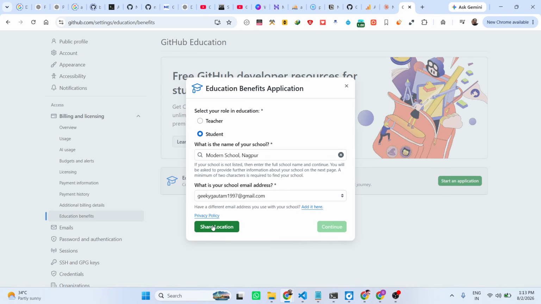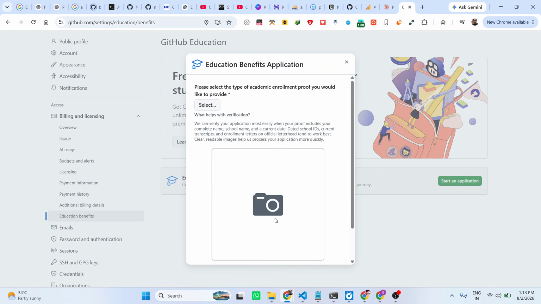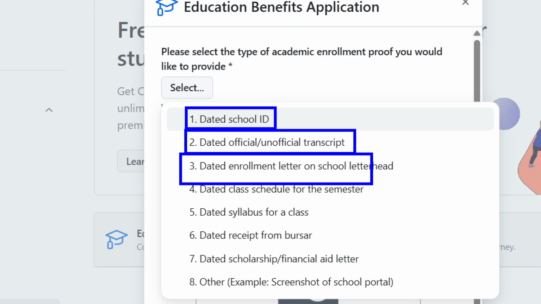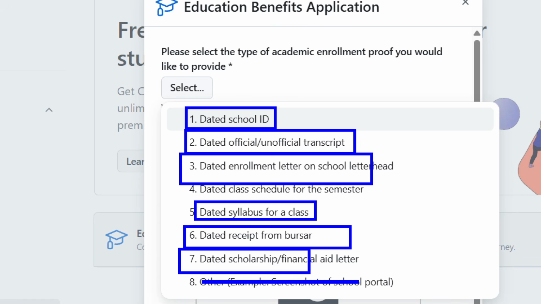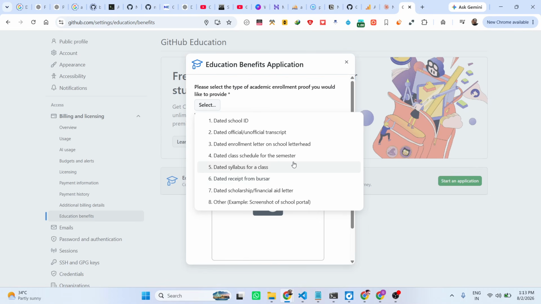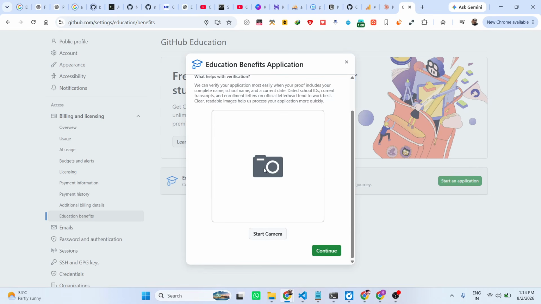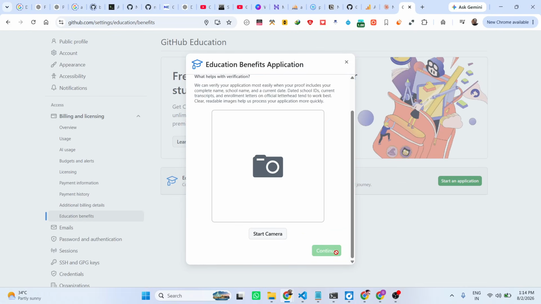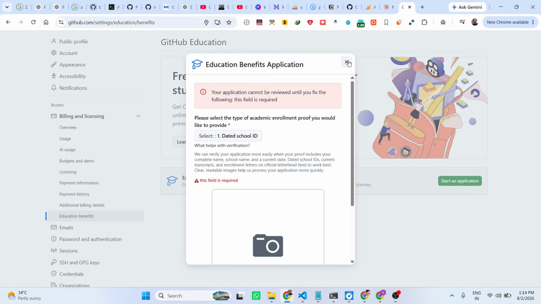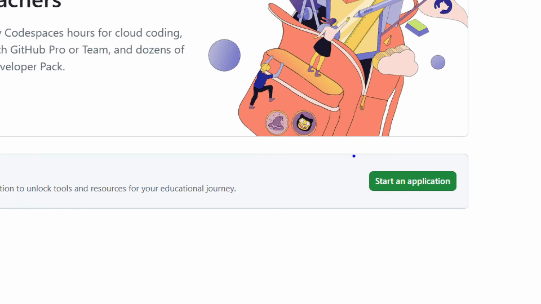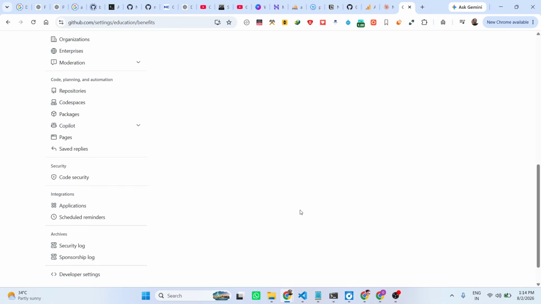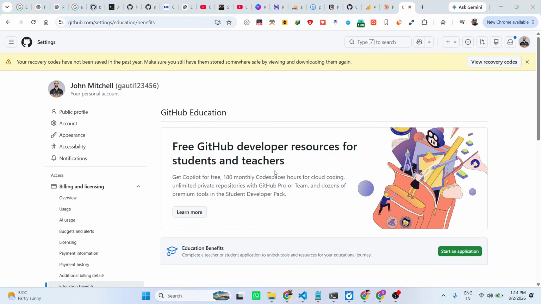That's all you need to do. Simply click share location, click continue, and after that you need to submit either a school ID, official or unofficial transcript, syllabus, receipt, anything that proves that you are a student or a teacher. If you want to submit the school ID, simply start the camera, take the photograph, submit, and click on the continue button. After that you will be able to submit your application, and within 24 hours they will accept it, and then you will be able to enroll in all these 180 plus offers mentioned right here.